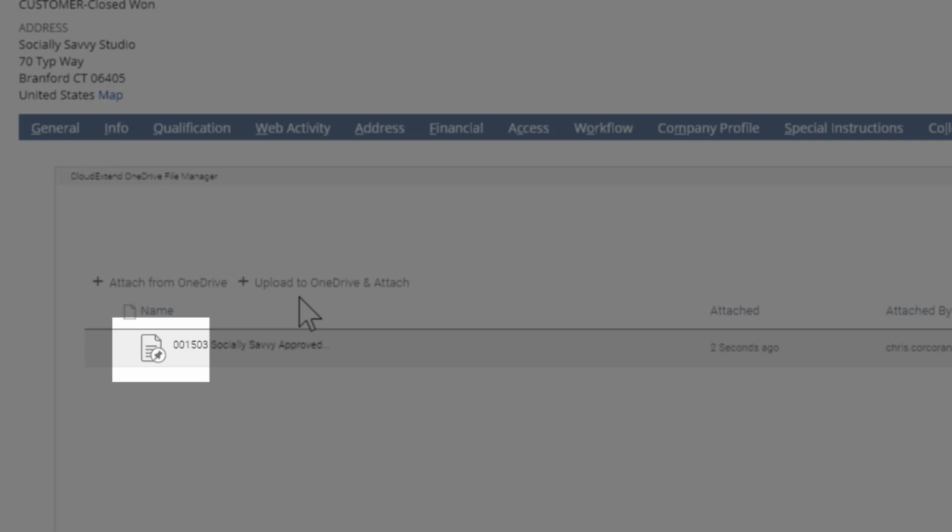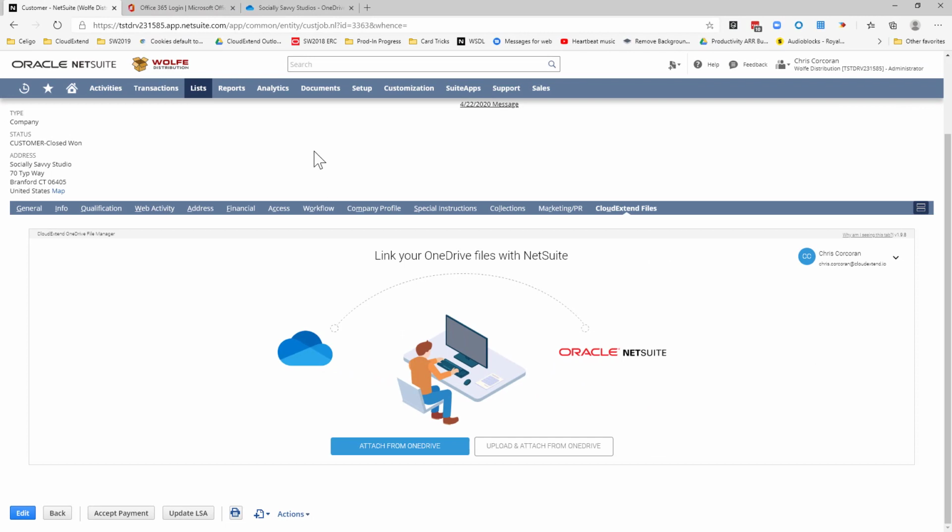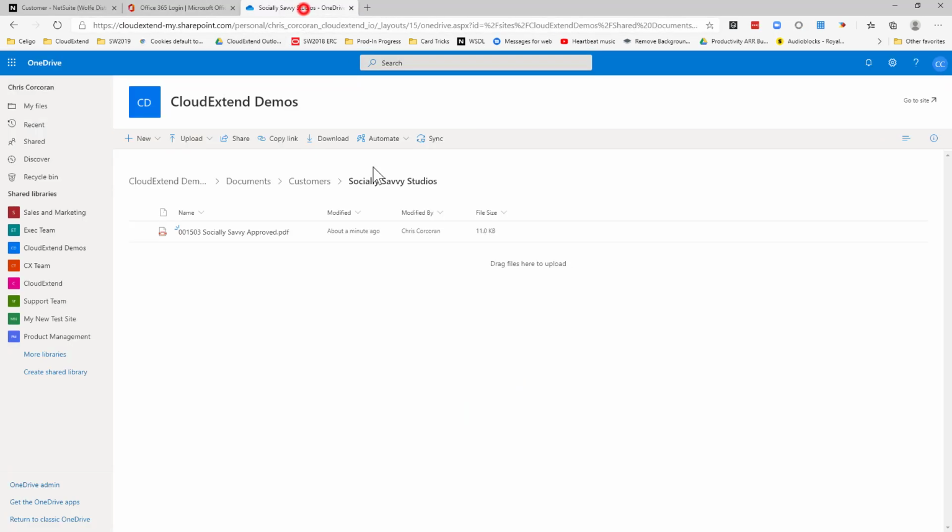Files that were manually attached will have this pin, and they'll also always appear at the root level of the CloudExtend Files tab. Now, if I no longer need to associate this particular file with the record, I can go ahead and detach it. This does not actually delete the file from SharePoint. To delete it in SharePoint, you'd need to navigate back to SharePoint, find the proper file or folder, and then go ahead and delete it.